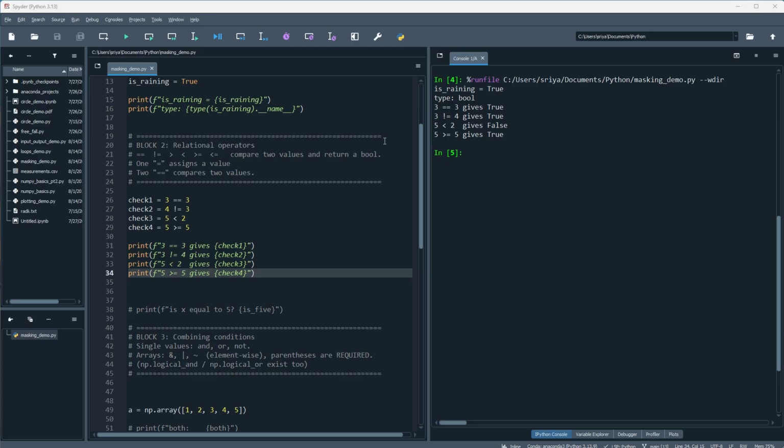Double equal sign asks, are these equal? The exclamation equal sign, are these not equal? The greater than and the less than symbols are asking the same question. Are they greater than or less than the values? And then you can also have greater than or equal to values. In this case, 5 is not less than 2, so that gives you False, but 5 is greater than or equal to 5, and that gives you True. So each of these cases compares 2 values and hands back a True or False.